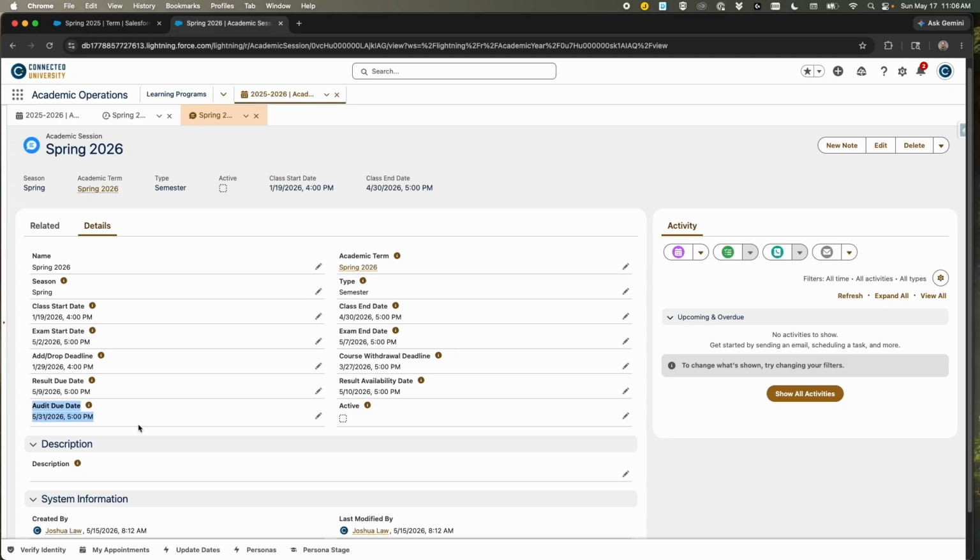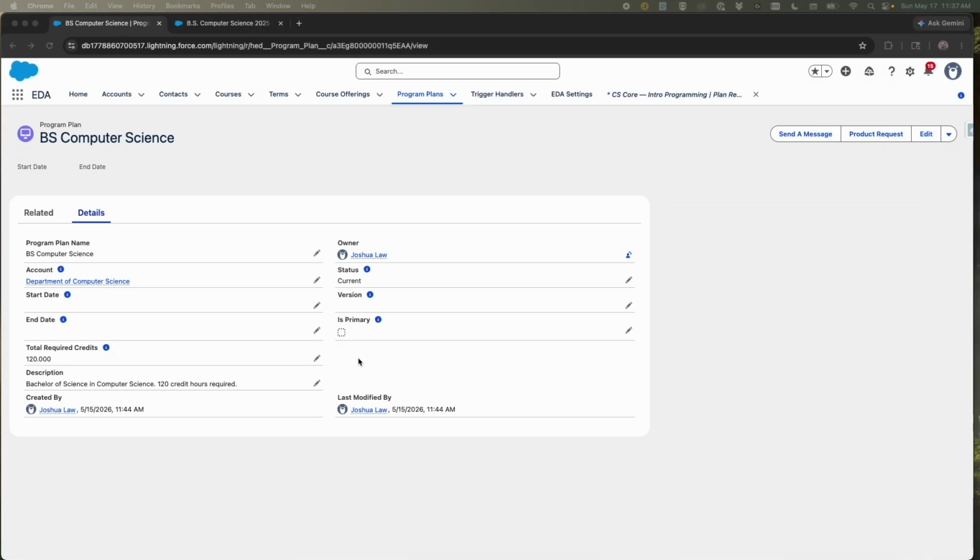There's really an expansion here. We're going to take a look at the program plan in EDA versus the learning program in Education Cloud. So here's the program plan in EDA. We have the program, which is the BS of Computer Science.